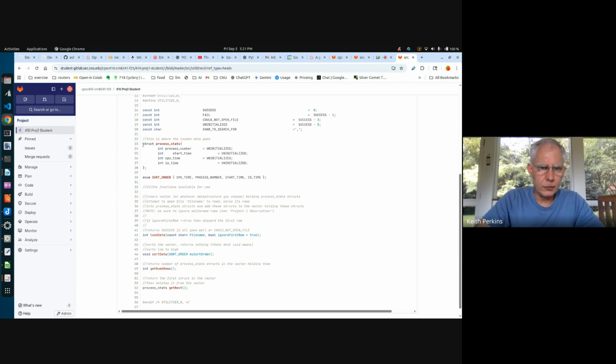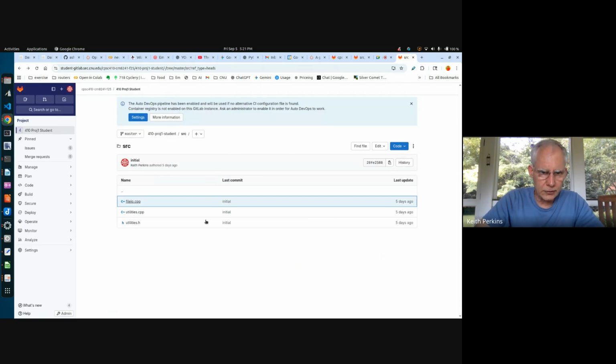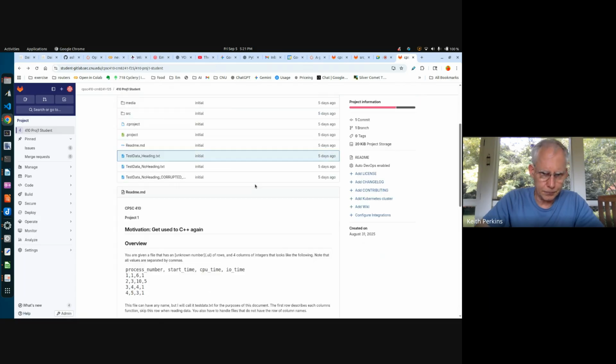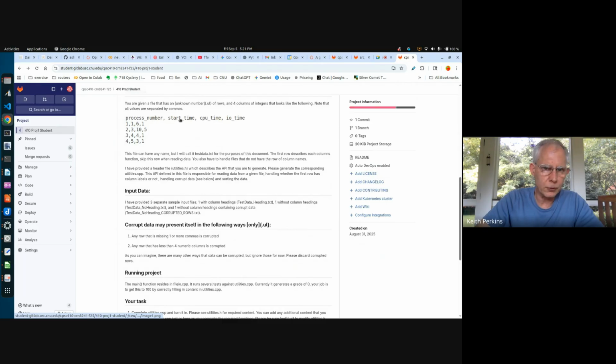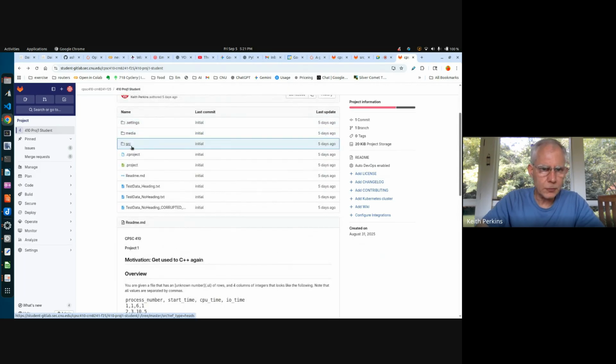You see this struct, process stats: process number, start time, CPU time, IO time. It's very similar to what's going to be inside of the file. You're going to read the file with the data inside of it, and parse out process number, start time, CPU time, and IO time. That's the purpose of this. And then you are going to apply some transforms to it, specifically sorting this data.